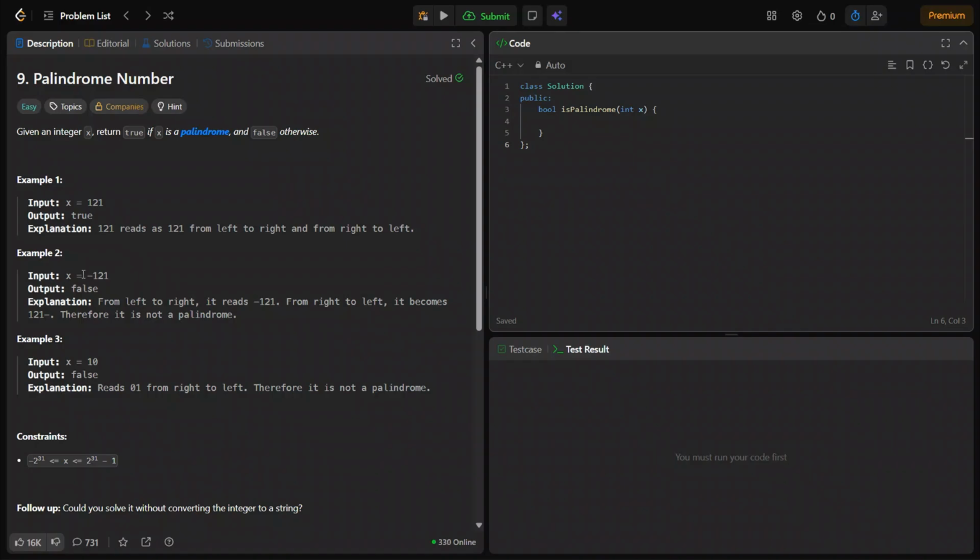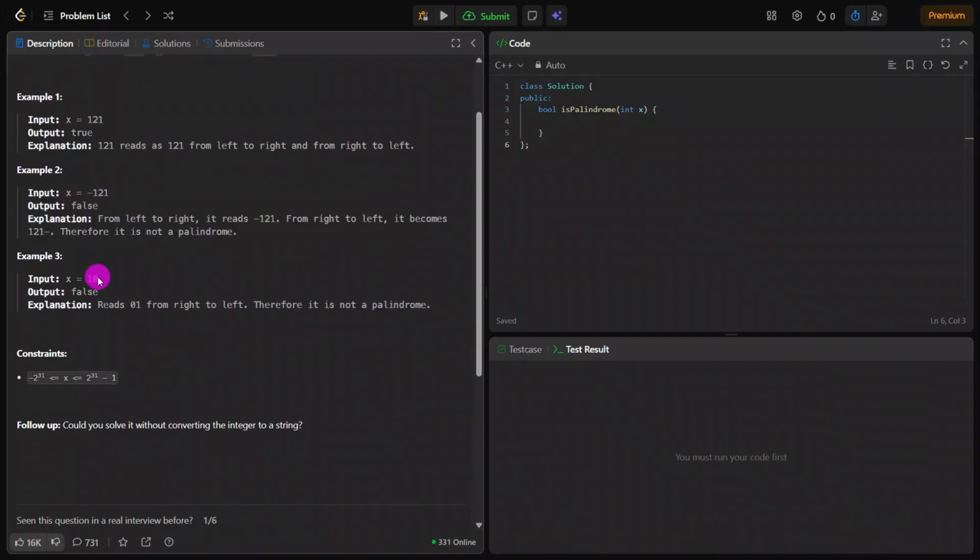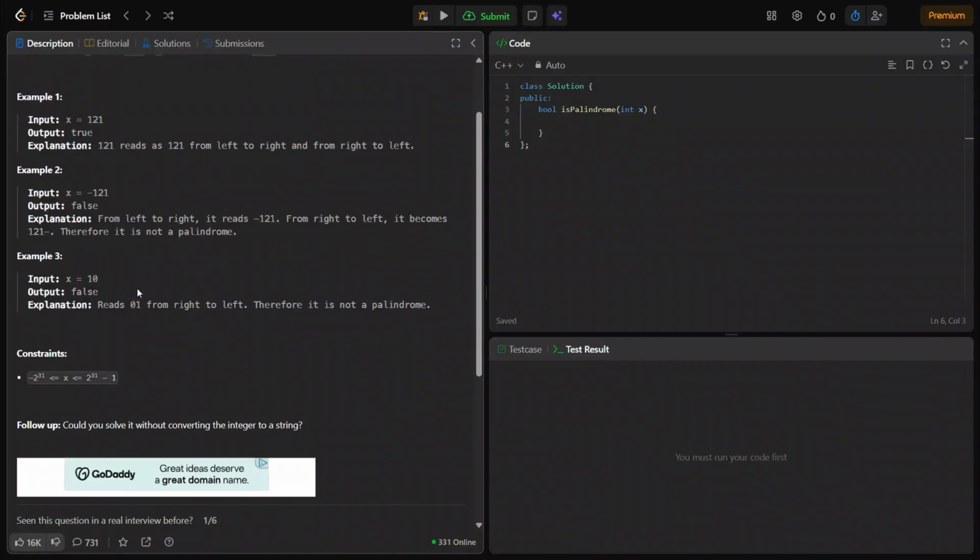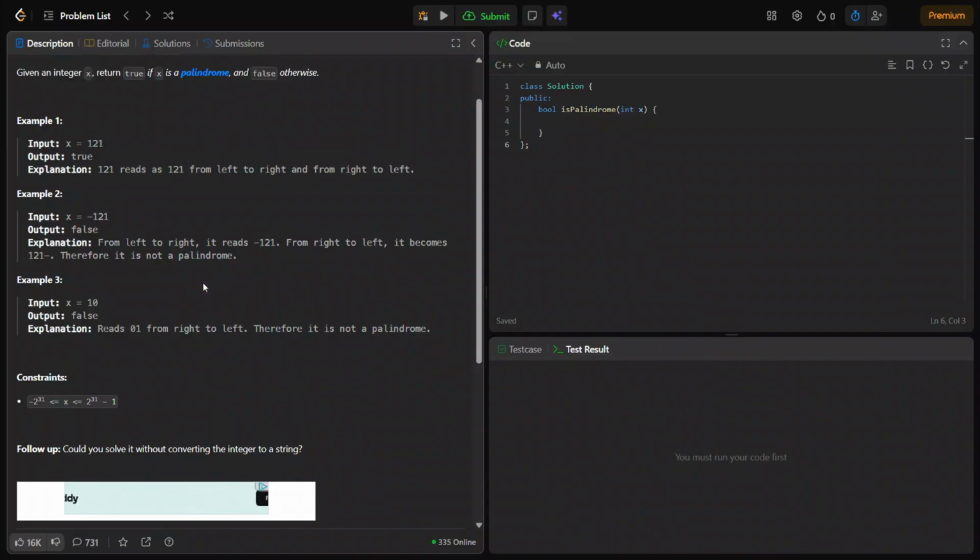In example number 2, -121 is false because negative numbers are not considered palindromes. In example number 3, 10, if we read from right to left, it will read like 01, and this is not the same as the original value. That's the reason this is not a palindrome number.